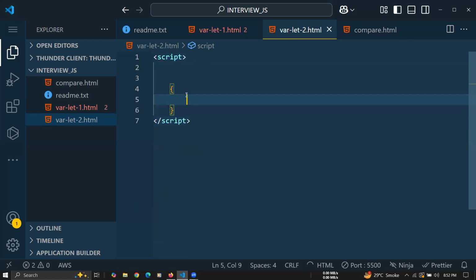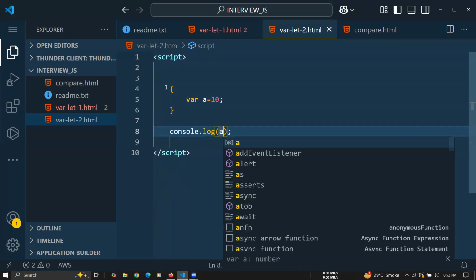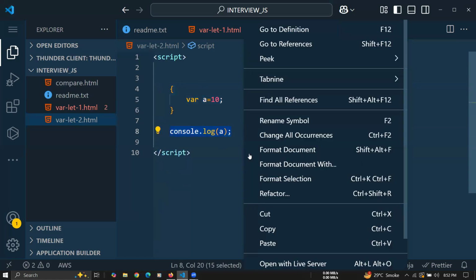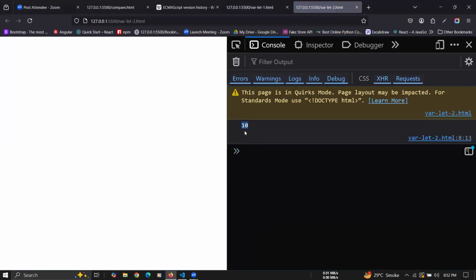In block scope, let us create a variable with keyword var, and let us assign something. Now this variable is declared in block scope, and I want to access this variable value outside the block scope. So within a block scope, if we declare any variable with keyword var, it is not restricted. It can be used outside the block scope. So if we see outside the block scope, answer 10 is visible.